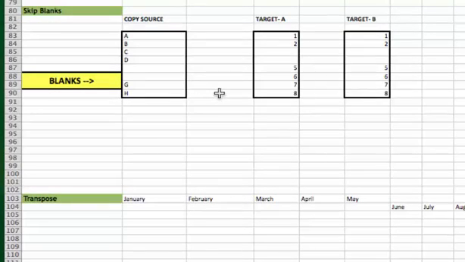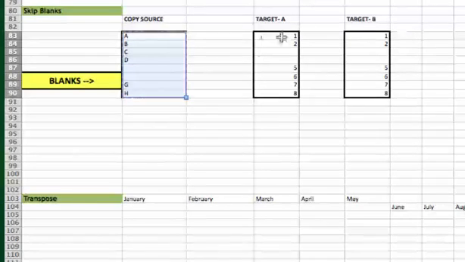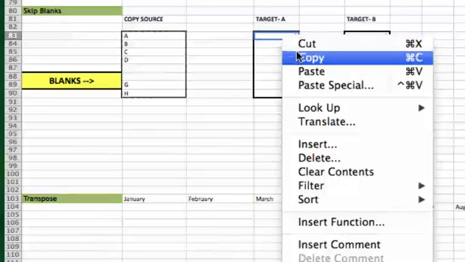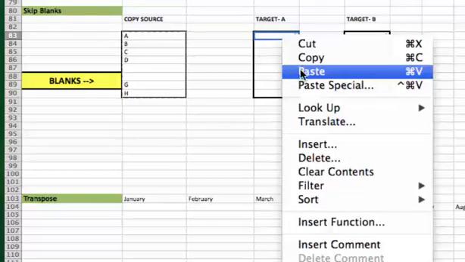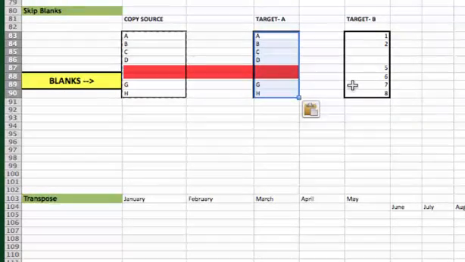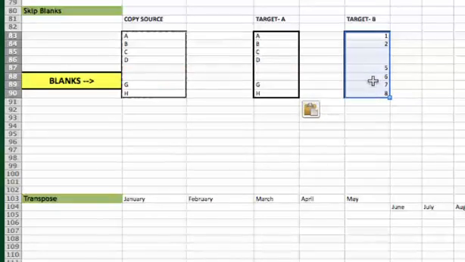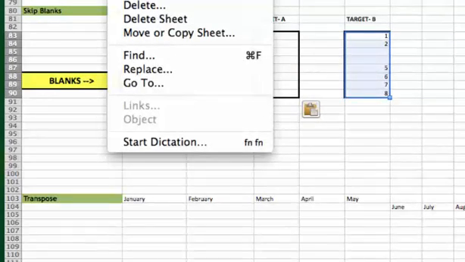So we'll select B83 through B90, and we'll do our copy. Now we'll just do a regular paste over our target range. And you see how this paste copied everything in that source region over to column D. Now let's select F83 to F90. And we'll do a paste special, do the skip blanks there, and click OK.